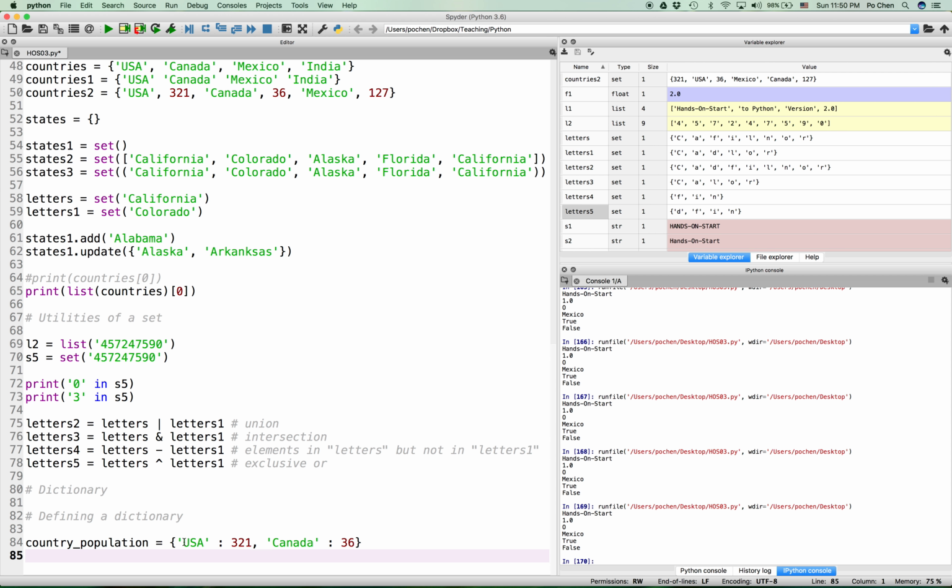Each item or element inside of the dictionary is still separated by a comma. But inside of a key value pair, inside of one element of a dictionary, that's one key value pair. The key and the value are separated by a colon. So you use a colon to separate the key from the value inside of a key value pair.